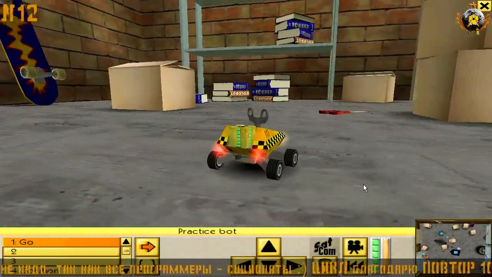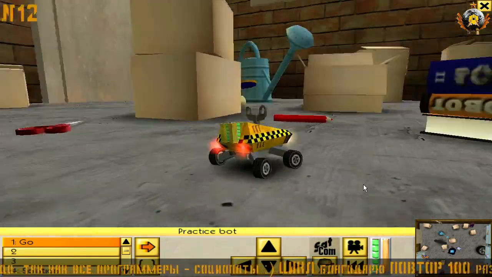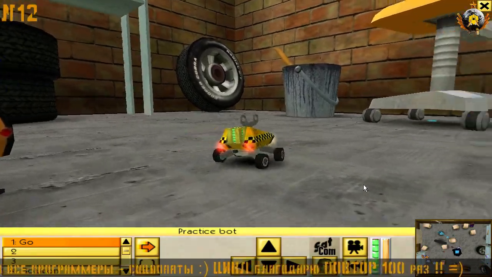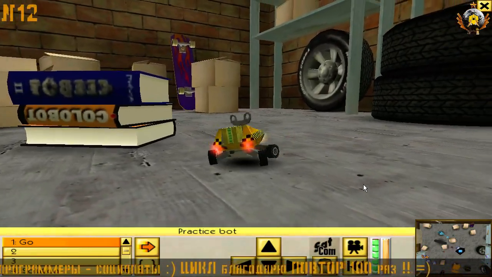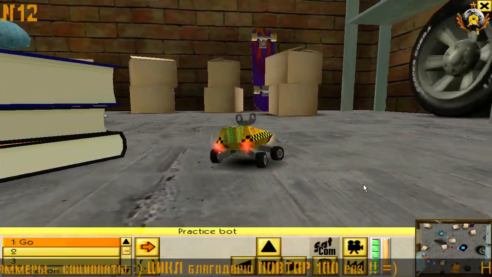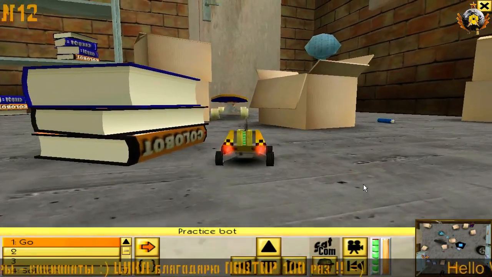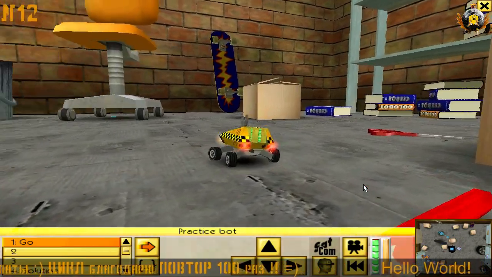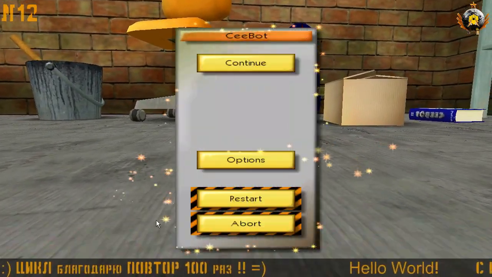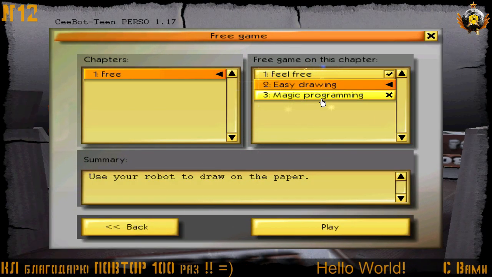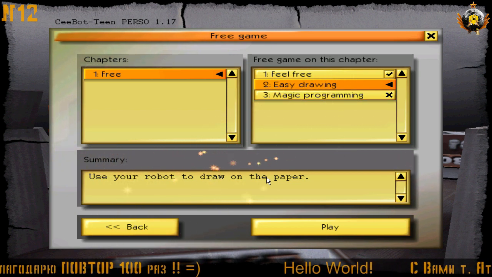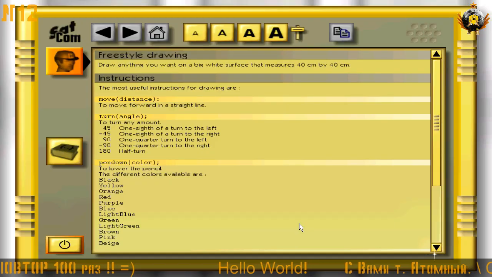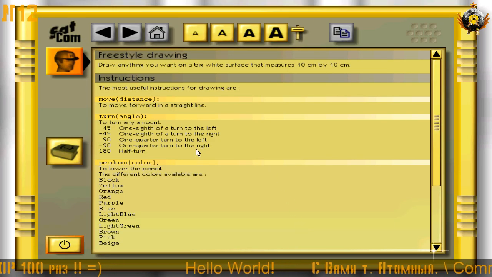And actually it would be nice if there was a free mode for all types of bots. На самом деле я бы хотел увидеть в этой игре свободный режим для всех типов бота, то есть для рисовальщика, для ручного, который поднимает разные штуки, и для стрелкового. Это было бы интереснее. So let's go back. Возвращаемся назад. Use your robot to draw on the paper. Используем наш бот, чтобы нарисовать на бумаге.